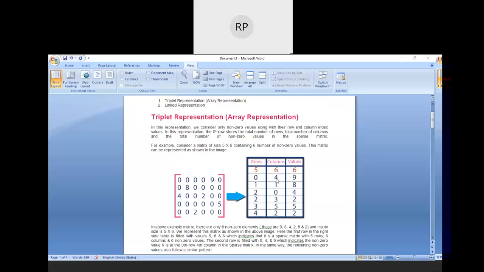Each index is going to contain a non-zero term's information. The first non-zero term is this 9. This value is stored in this index, and its row number is 0 because it is present in row number 0, and its column number is 4. Similarly, all non-zero terms are going to be stored in this array of structures. This is how you can represent a sparse matrix using array representation, which is also called triplet representation. Array, in the sense, you are going to use an array of structures.